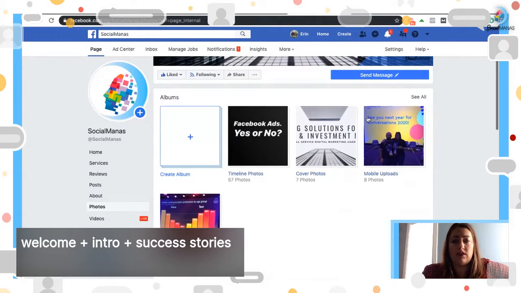You can also organize all of your pictures by albums, so it keeps your page really nice and clean. I would recommend this, especially if you have different products or services that you're offering. Say you're a gym and you're offering Zumba classes, or you have a yoga studio. Segment those albums to be really relevant to what those pictures are.